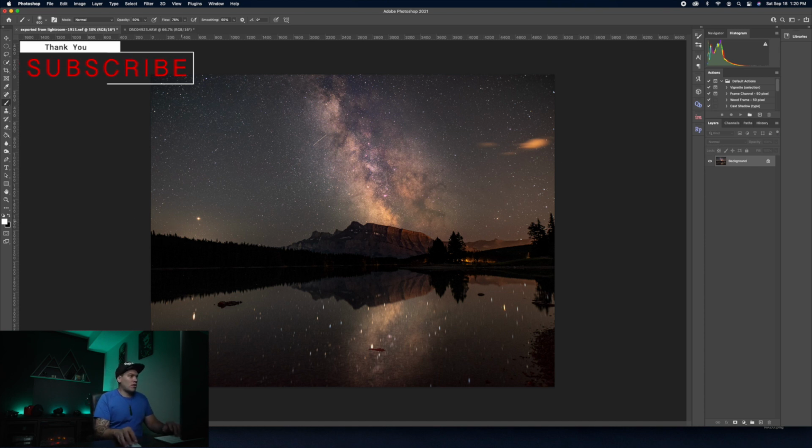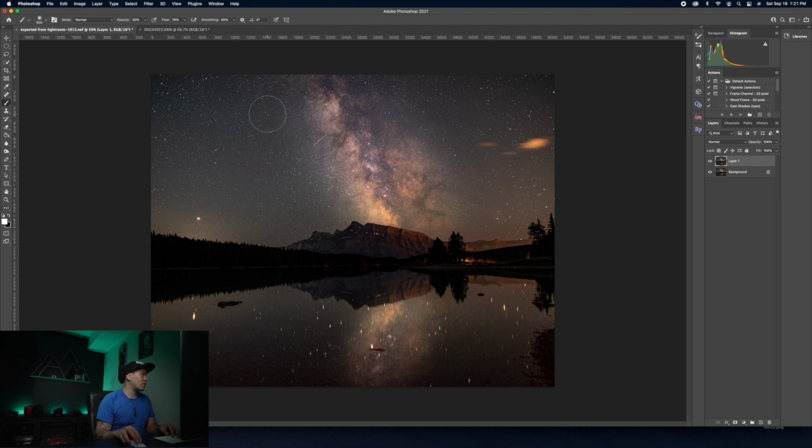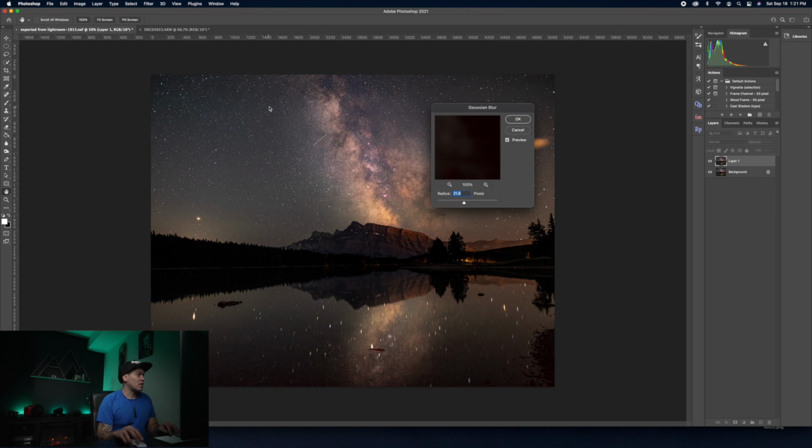What I have here is just a photo I've taken at Two Jack Lake, just over Milky Way. Two Jack Lake here in Banff. So first off, we keep the background layer here. We're going to push Command J, create a new layer. And then we are going to come up to Filter, come down to Gaussian Blur, click that.